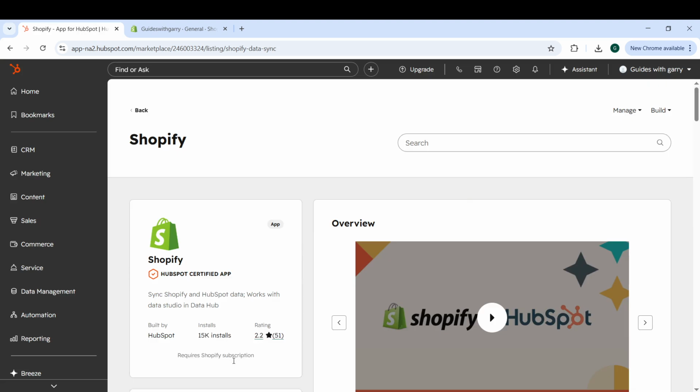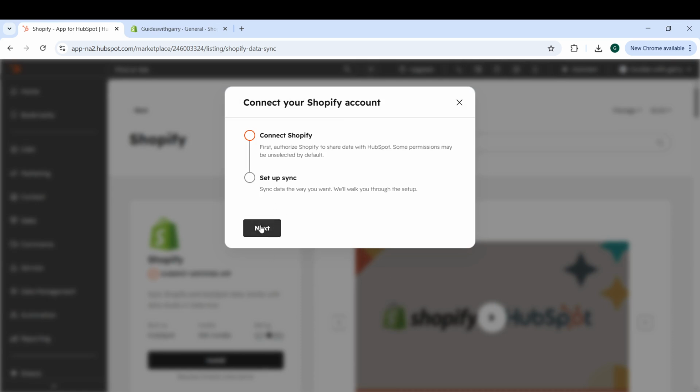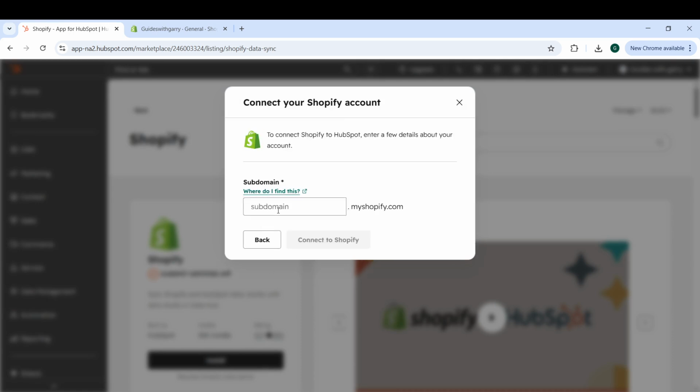Once the app is installed, go back into HubSpot and open Settings. From there, navigate to Integrations, then Connected Apps. This is where you can manage any tools that are linked to HubSpot. Find Shopify in the list and select it to open the integration settings. Now you will set up how information moves between Shopify and HubSpot. Click Set up your sync.